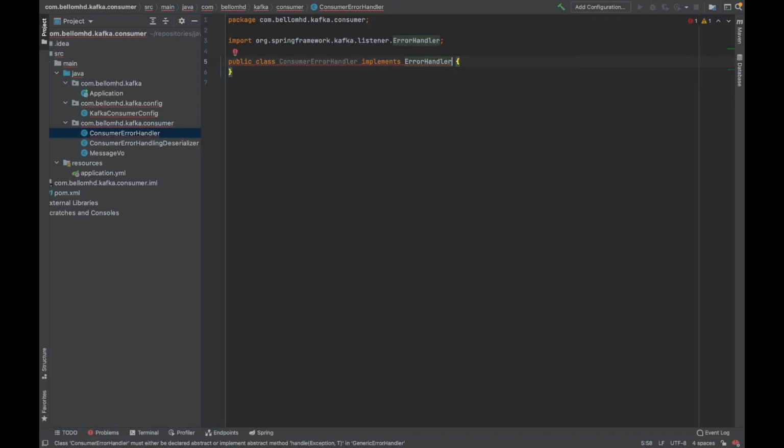Now in our error handler, in the previous consumer error handling deserializer, we pass a topic. So we want to get that topic from here. When we get an error, we want to get information. I'm just showing how we can pass information to the header and also read that information in case of a problem, so in case of error.